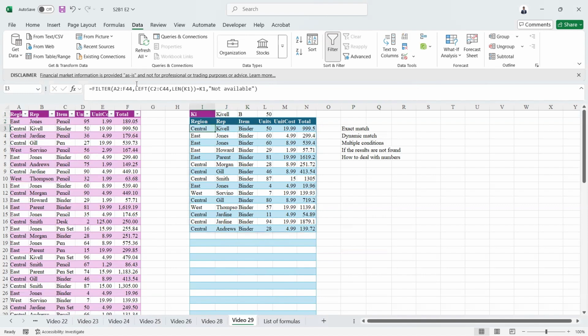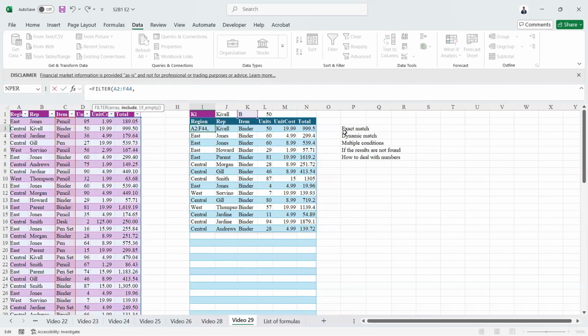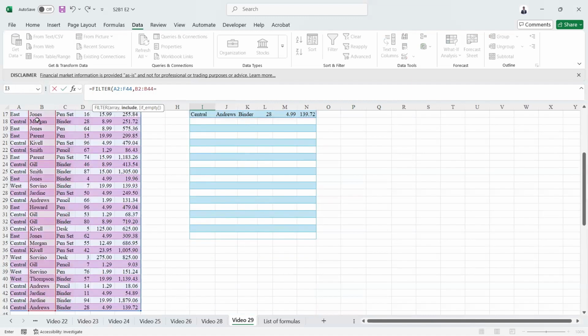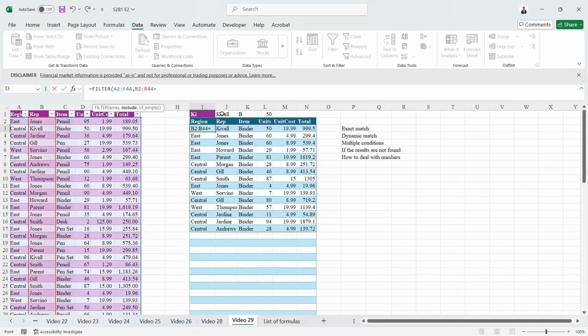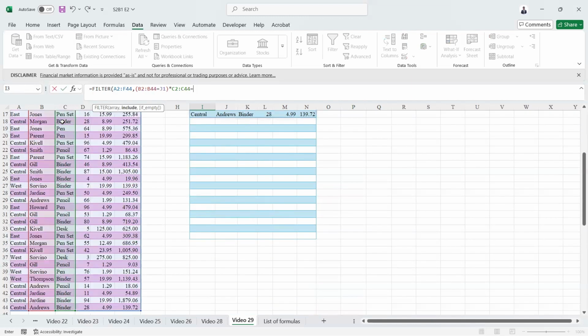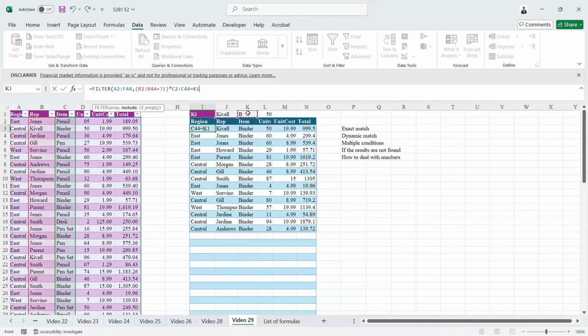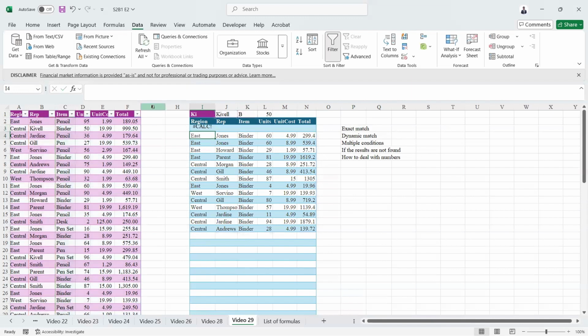And now let's see multiple conditions. Array will again remain the same. For example, this should be well, and for AND I'm using the multiplication symbol. Okay, and this should be this. The last one, if empty, is optional, so I'm not giving it for the moment.